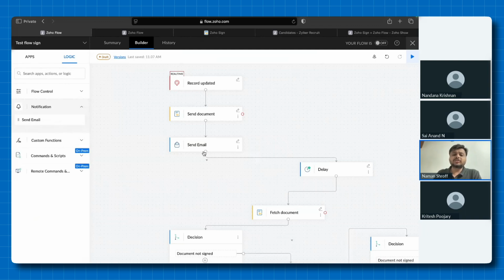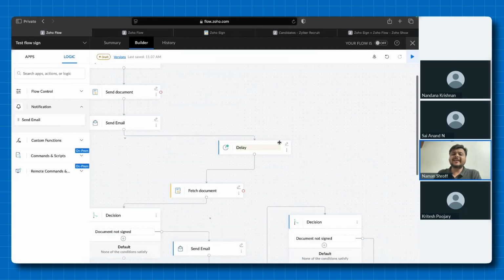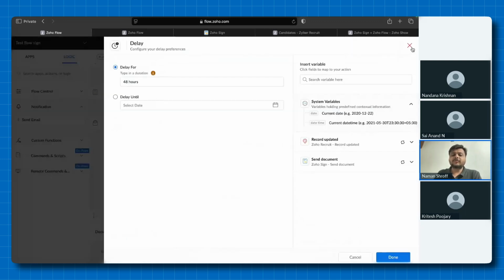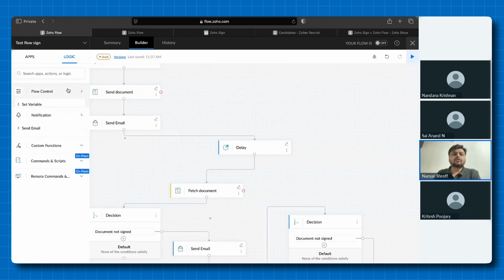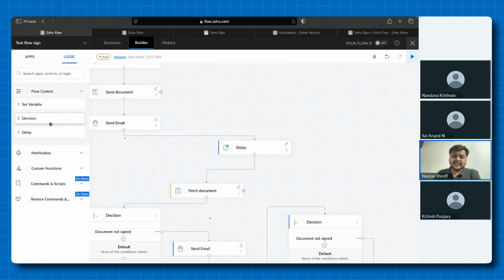So now what I'm doing is, once the email is sent, I am giving it a 48-hour delay. When I've given it a delay for 48 hours, the workflow status would show delayed, because there's a delay action here. So for 48 hours, the flow will be paused here, and then after 48 hours, it's going to start moving forward. Now, delay came from, again, under logic, flow controls, delay.